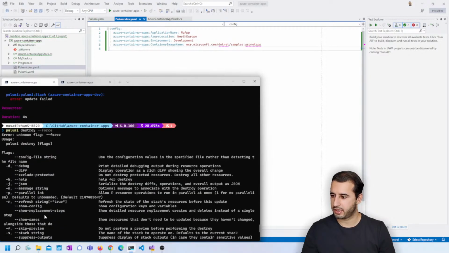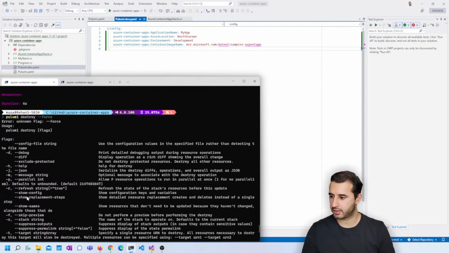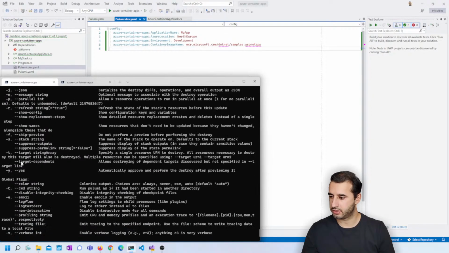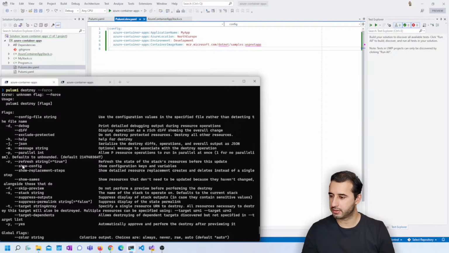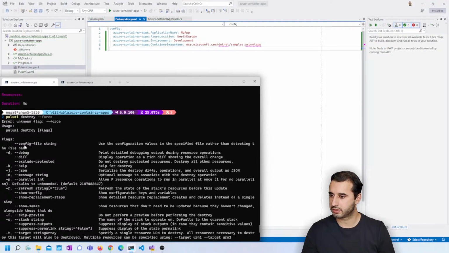This is where I've made a mistake. I should not have deleted anything from the portal. And now it's in an inconsistent state. So how do we tell Pulumi to forget about this stack that it knows about?